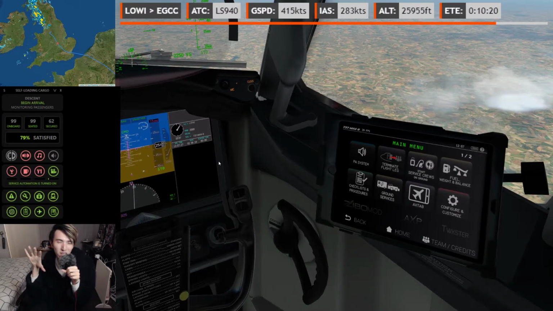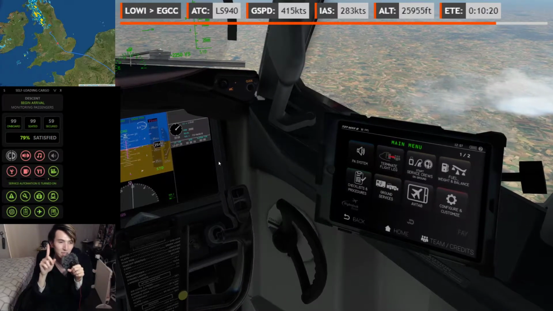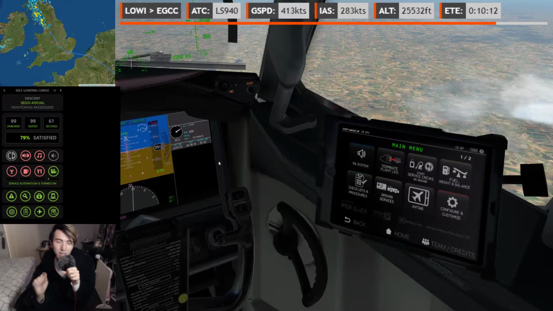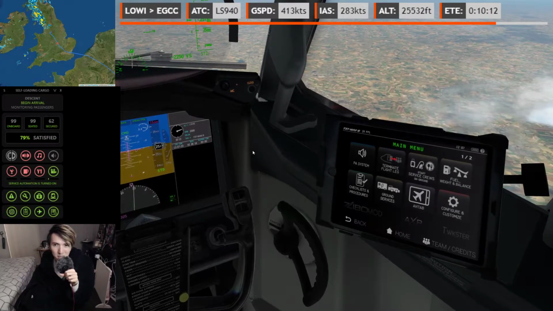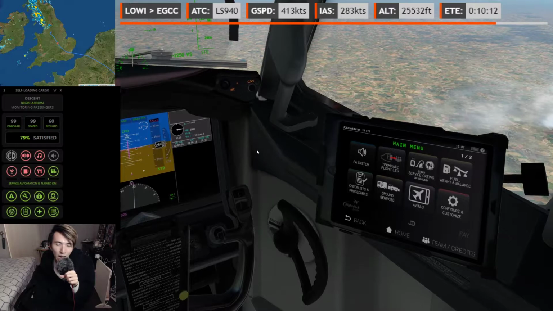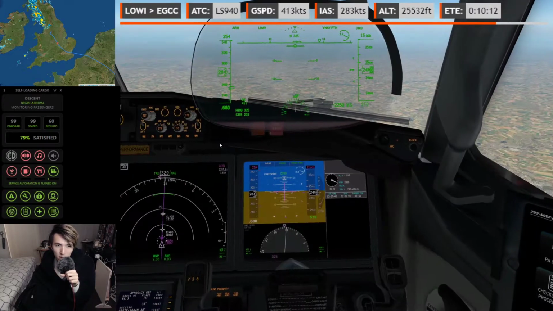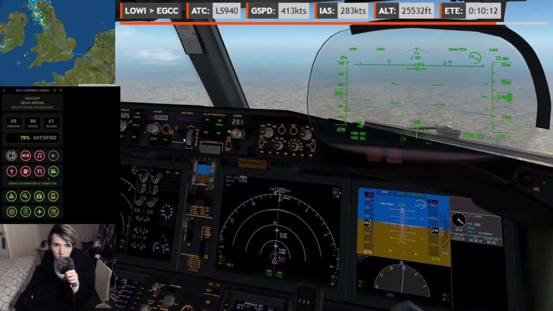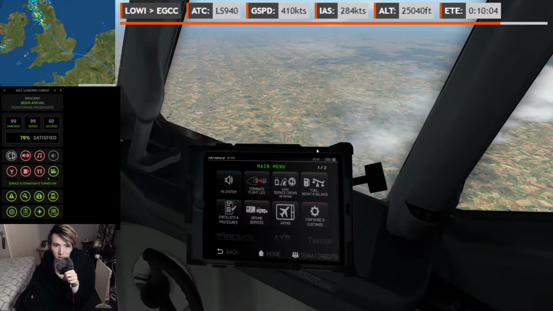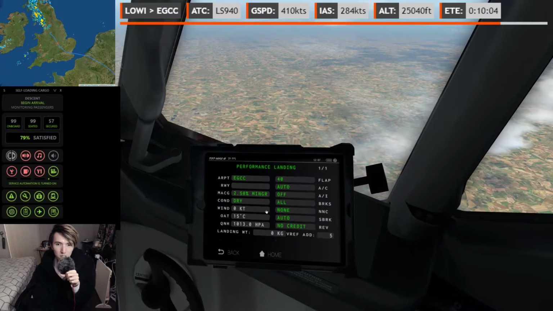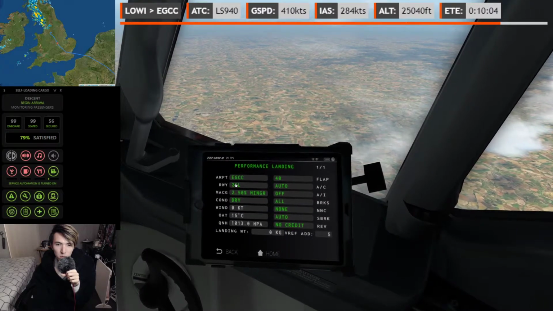Yeah, because the one on the charts and the one on the FMC is slightly off. So sometimes you get like 1 degree deviation, which is alright. You just have to check it. Alright, let's do our landing performance.